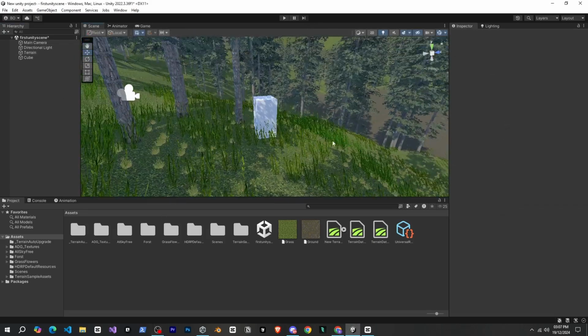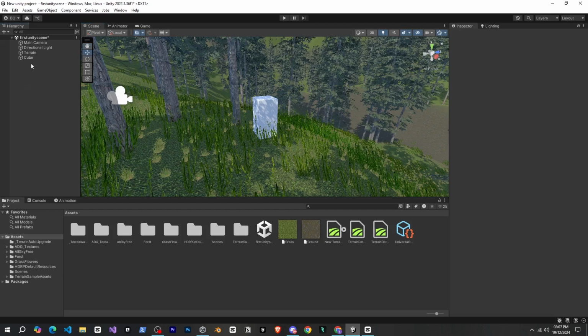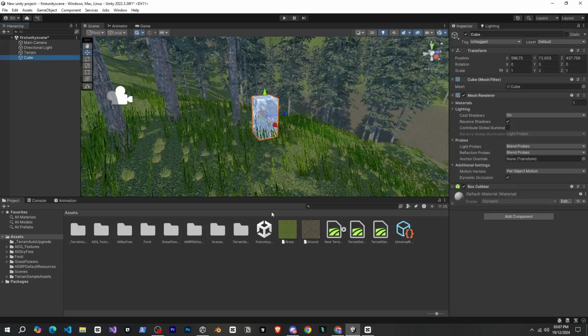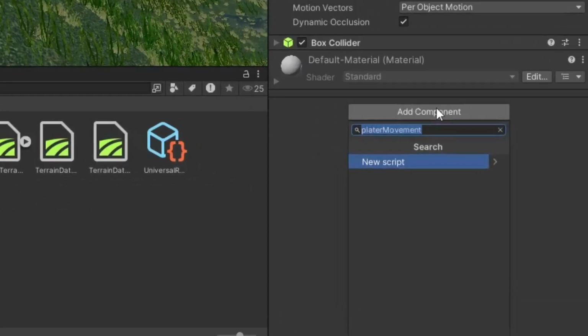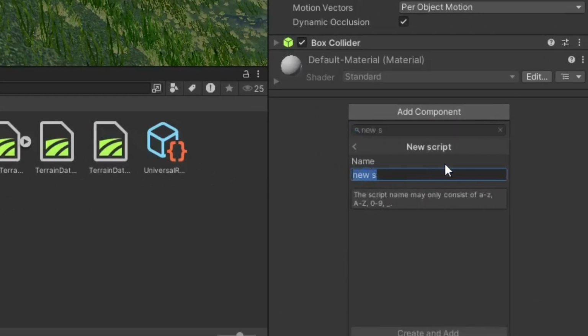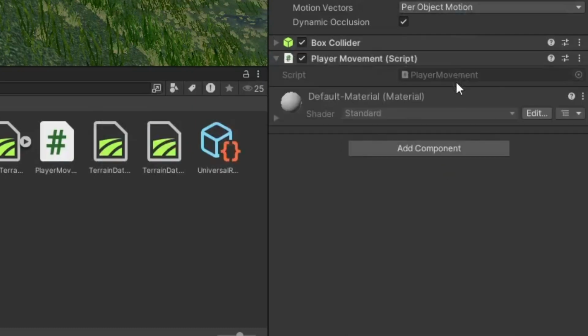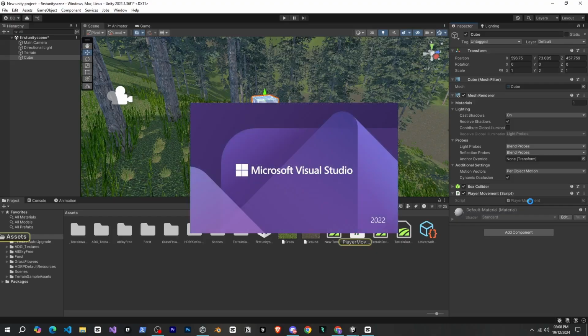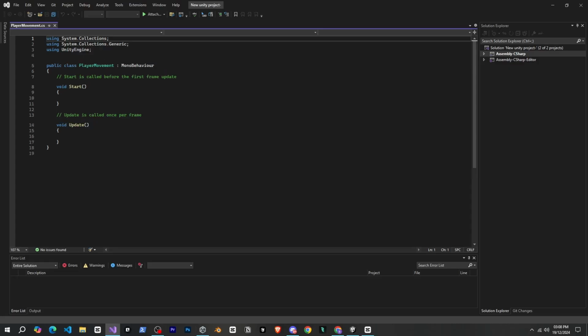Now, this looks fine. To add the script, we will select our player, which is the cube, and then click on Add Component here. A new script will be created, and we'll name it player movement. Now, when we double click on it, it will open in Visual Studio. And here we need to write the code.